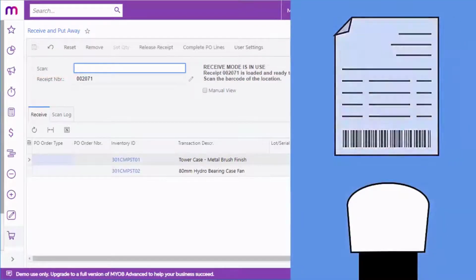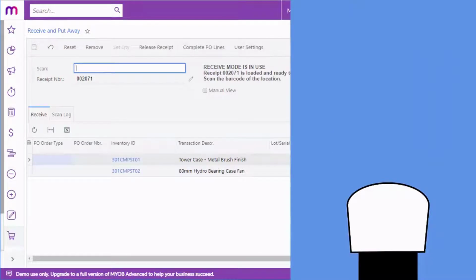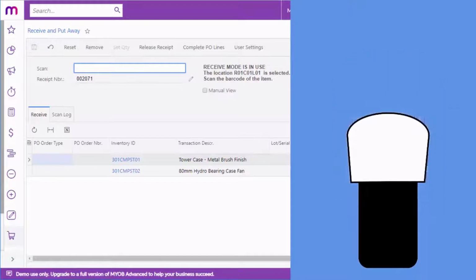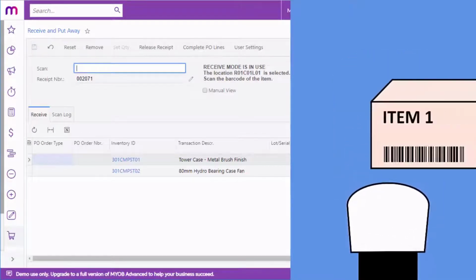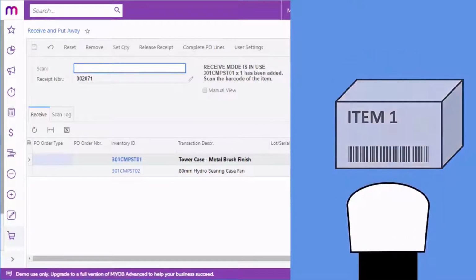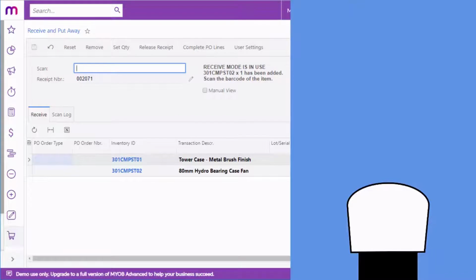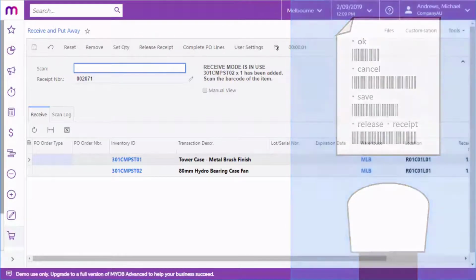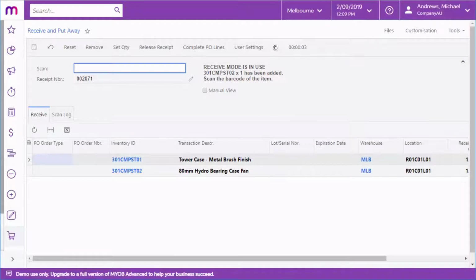Once the receipt's been identified, for each item that's being received the employee scans a barcode identifying the receiving location and then scans the item's barcode. Depending on how your organisation is set up, there may be extra steps like supplying serial numbers, expiry dates or item quantities. These can all be entered by scanning barcodes as well. Once all the items being received have been scanned in, use the Release Receipt button or scan a special barcode that triggers that function to mark all of the received lines as complete and release the purchase order.